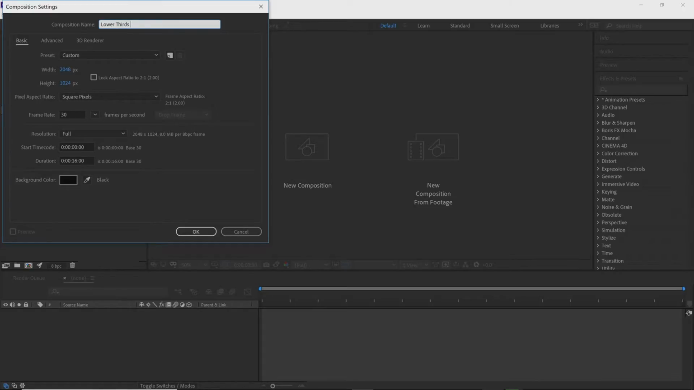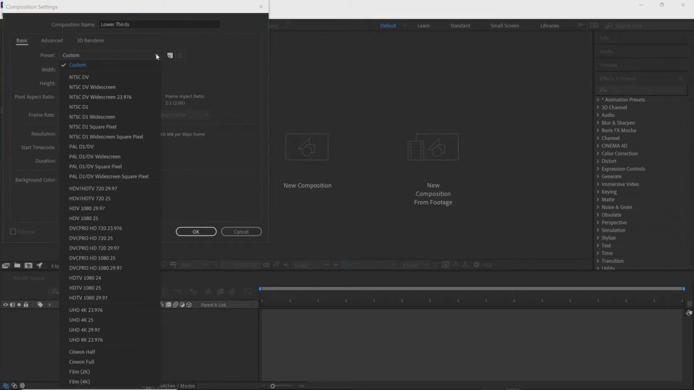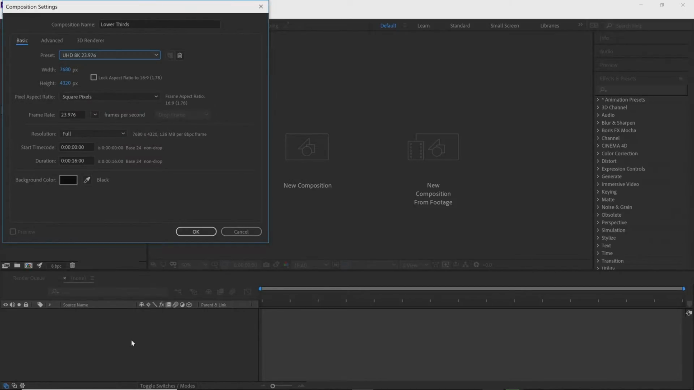All right, so we're going to go down to preset right here. You can click this drop down arrow, and what we're going to go to is UHD 8K 23.976. So we're just going to click on that. It gives us a bigger file. So when we drop our lower thirds into anything smaller than that, the resolution will be great. So we don't have to worry about anything looking a little bit iffy.